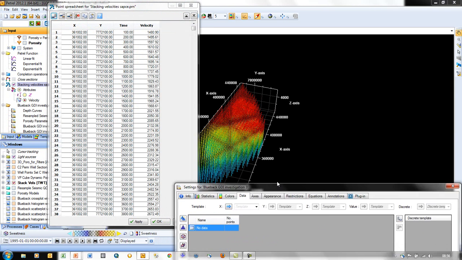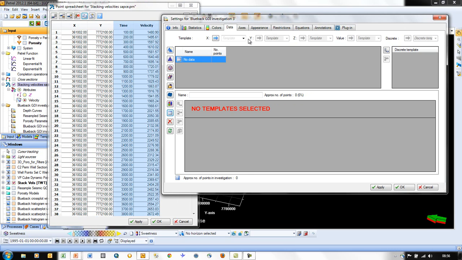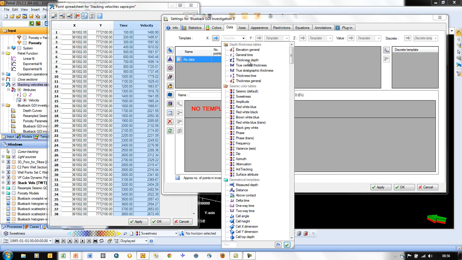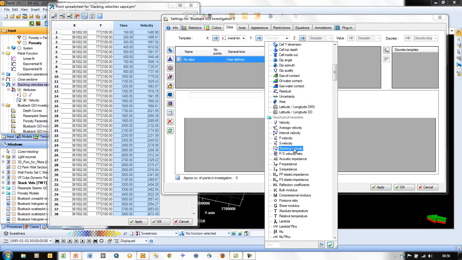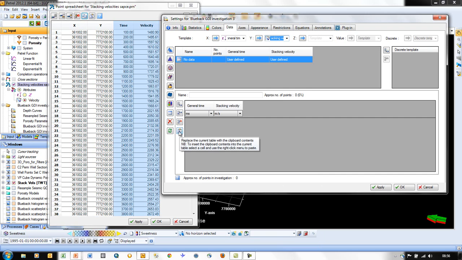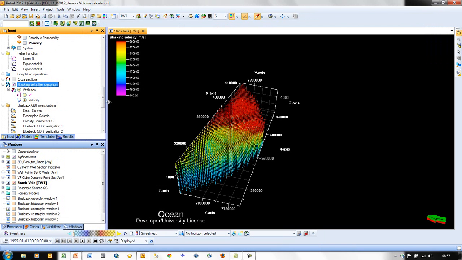If I come to the spreadsheet, I can make a selection of my time and velocity points. It can choose to copy rows and columns to the clipboard. Then in my GDI panel, I just need to define the columns. So this is going to be general time and also stack velocity. I can then hit here to paste the buffer into the GDI table. You just need to remove this header row and then click OK to load the data to the investigation.